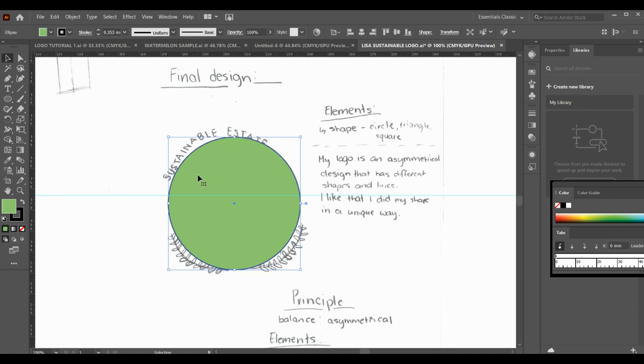Now, I don't want a circle that's filled, so I'm going to click on the green, so that's selected, and then click on the no fill. So now I've got no fill, but I've got a black line. So what happens is I'm going to go for the text tool now.